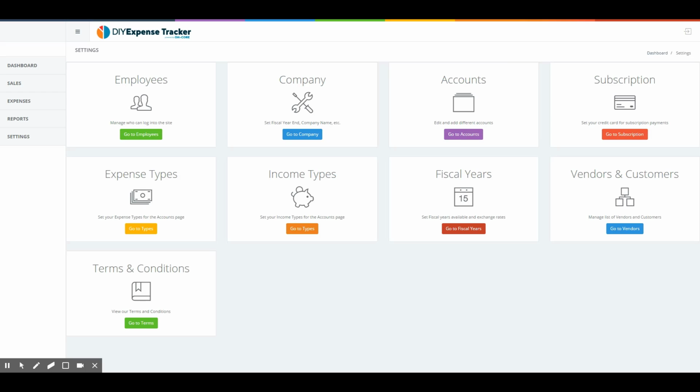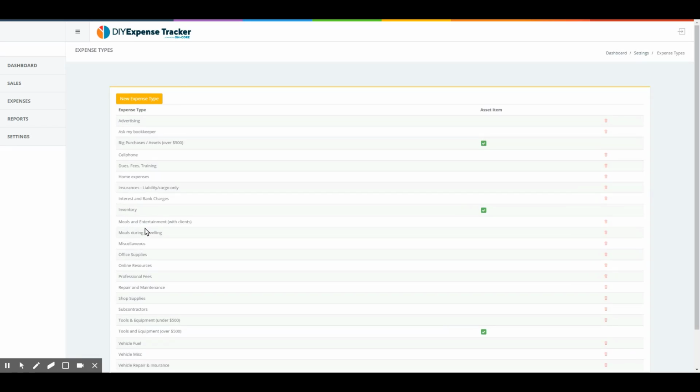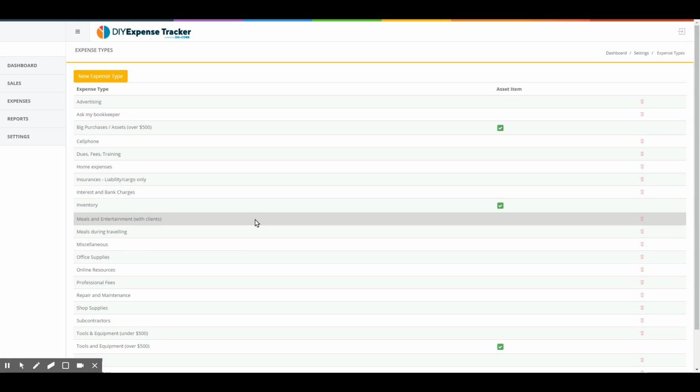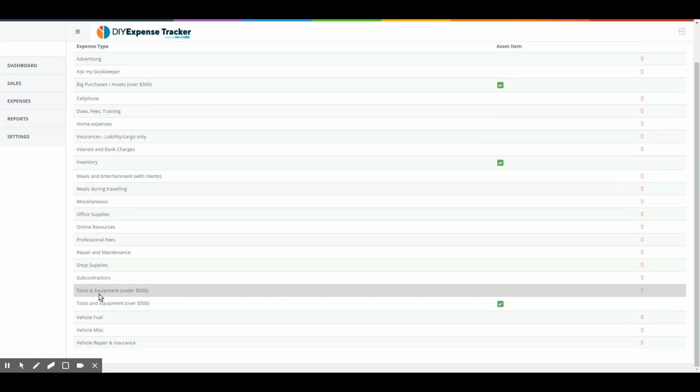All right, the next place we're going to go is to the expense types. When you are putting a receipt into the program, you will be entering who you bought it from, the amount, and what it was for. This particular screen is the place where you will list what each invoice is for. So for example, if you go to a gas station and you buy fuel, you're going to be saying, please put this expense to vehicle fuel.